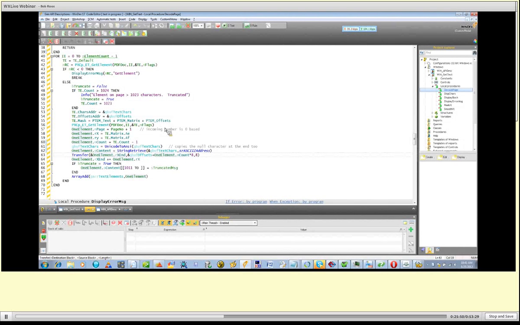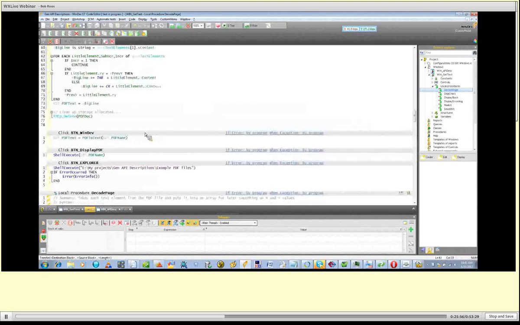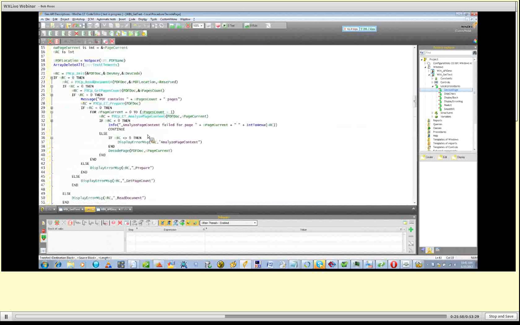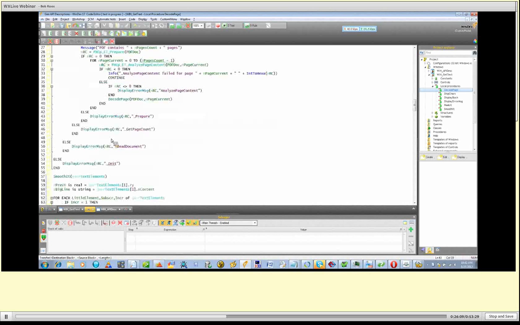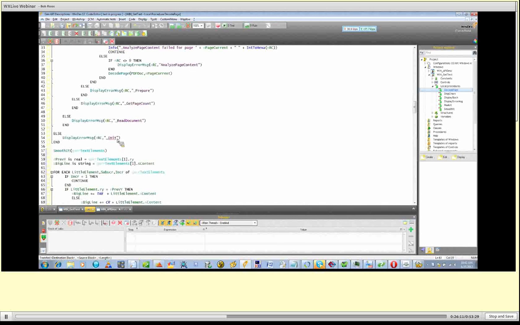Then we flip back to the original, decode page. We go back and loop back and get another page until we've exhausted all of the pages. And then once we've exhausted all of the pages, now comes a couple of interesting things.